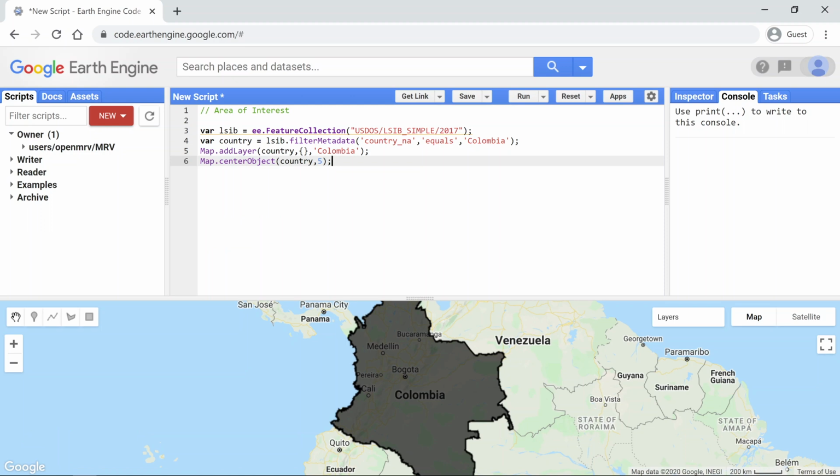So now that we have our area of interest, which in this case is this variable country for the country of Colombia, we're going to create an image composite utilizing the Landsat 8 collection. So I'm going to just separate this part from the top.